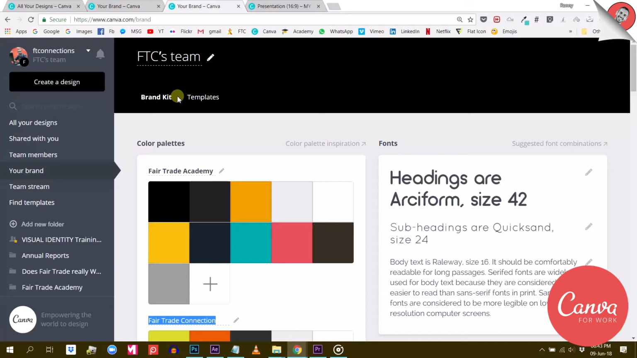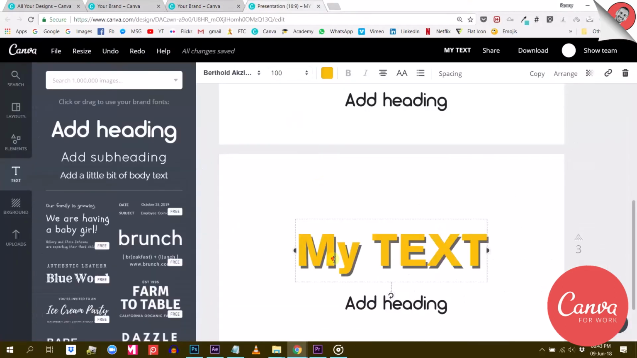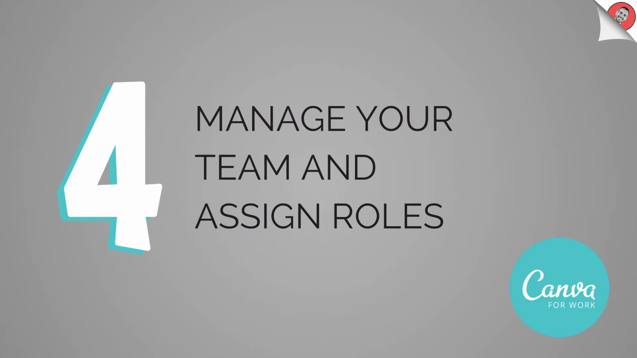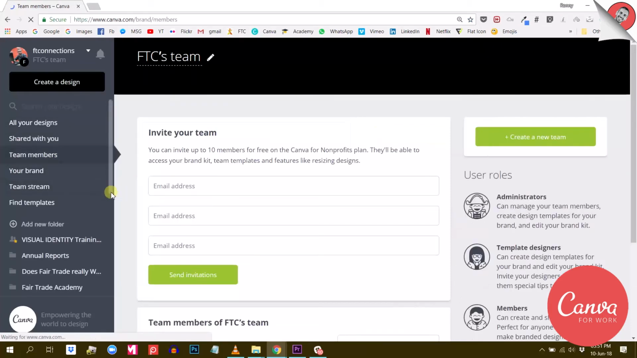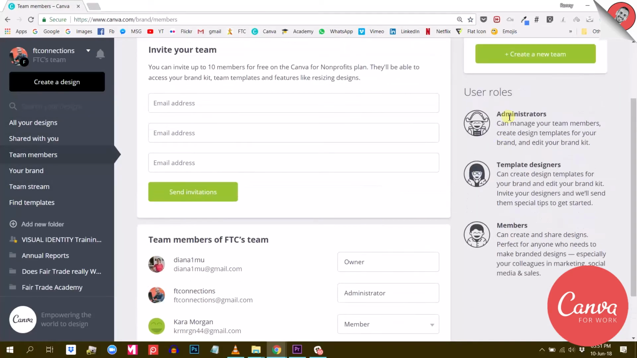Indeed, that's the time you would need to set the right colors and font for each new element you create. The next major difference is that you can manage your team and assign roles. Canva for Work not only allows you to add multiple team members, but also to assign them with different roles. There are actually 3 roles, and this is great to restrict access to certain functionalities for certain members.